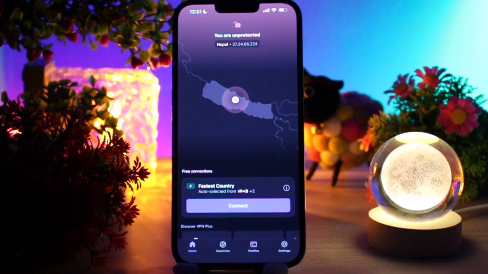After selecting the country, tap connect. Your iPhone may ask for permissions to add VPN configuration. Tap allow. Wait a few seconds until the app shows connected. You will also see the VPN icon at the top of your screen. Now your internet traffic is routed to the free server you chose. You can check your IP location by opening a browser and searching what's my IP.